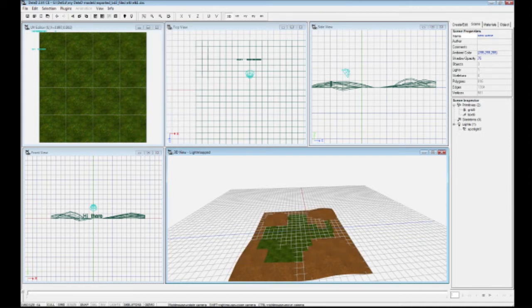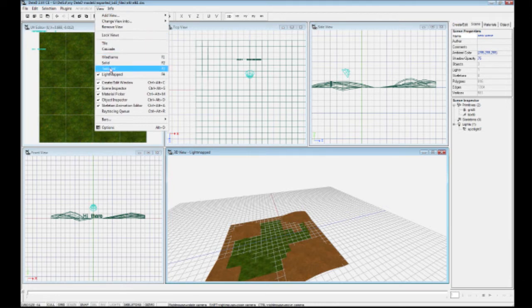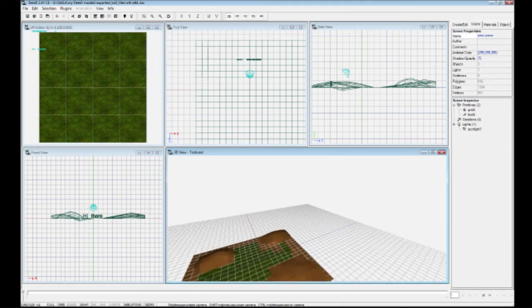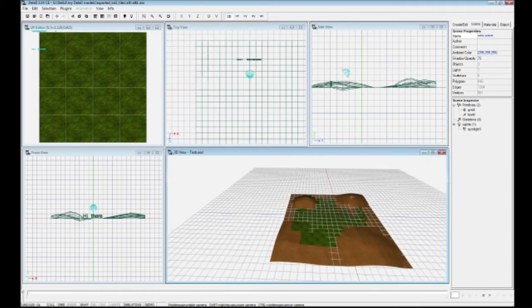Light mapped. See, it shows light map down there. That's not it, huh? What happened to our deal? Alright, well, I know he's there. Let's do the next one.